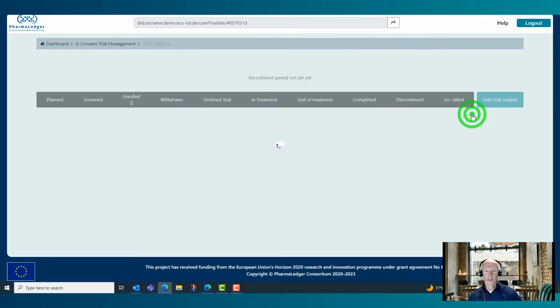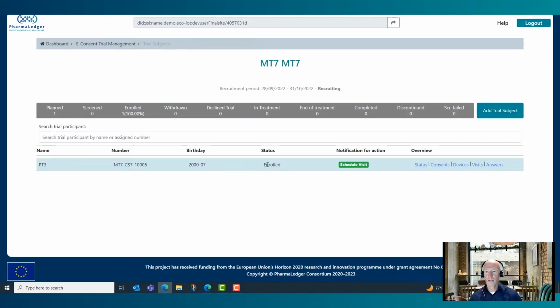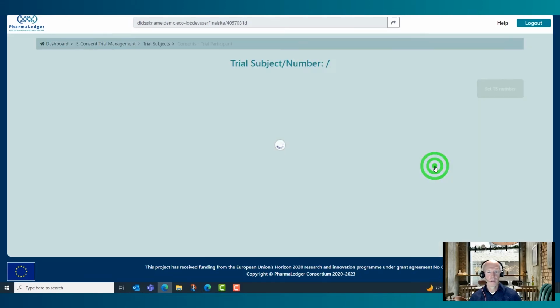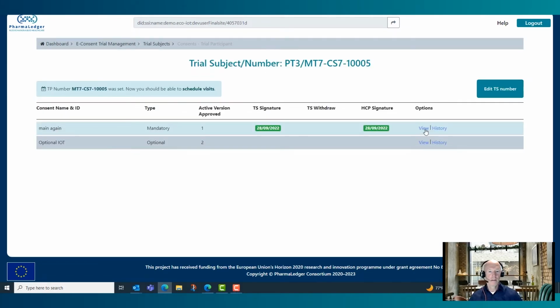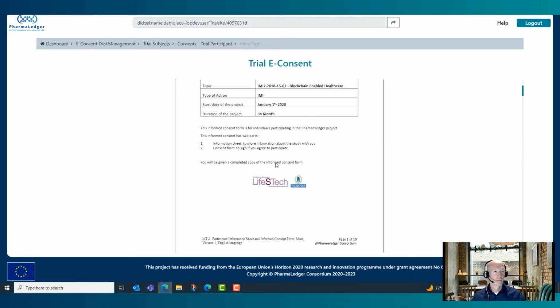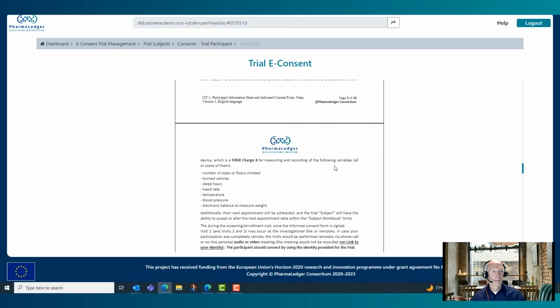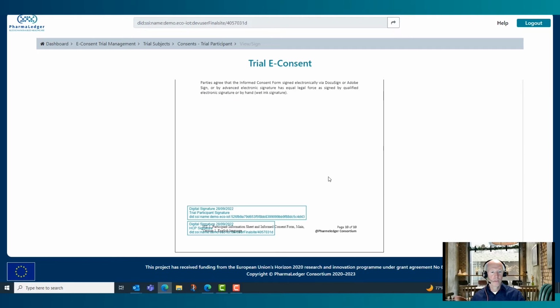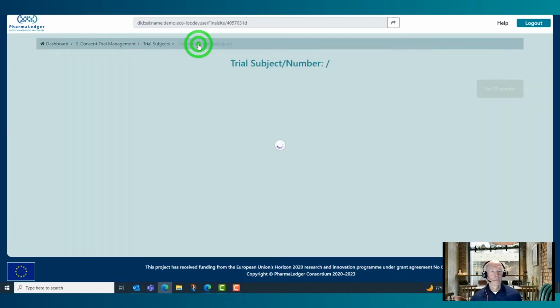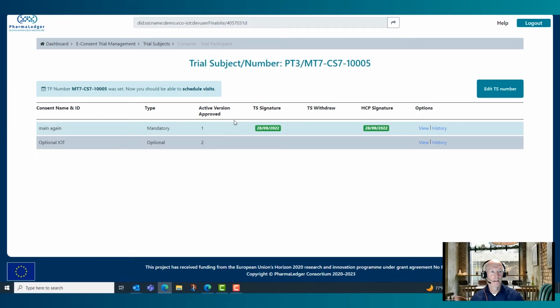Under the subjects link, we can see our first patient is enrolling. From the consents link, you can see the mandatory eConsent has been signed by the patient and the site or healthcare professional, HCP. Let's take a look at the e-signatures at the bottom of the document. Here, the patient signature, and here, the HCP signature. You can also see the optional eConsent is unsigned.